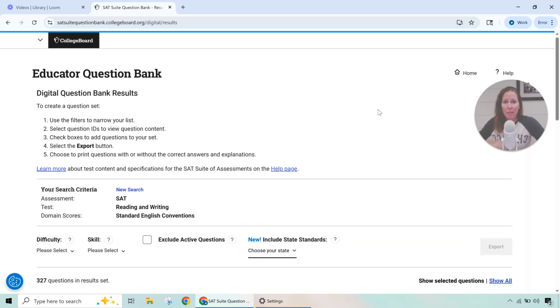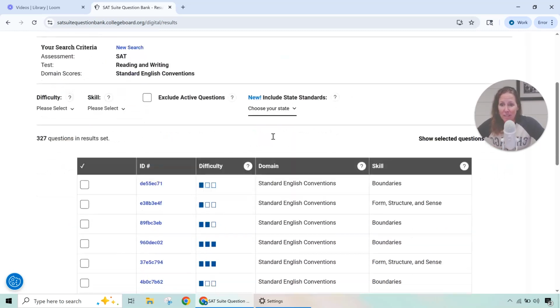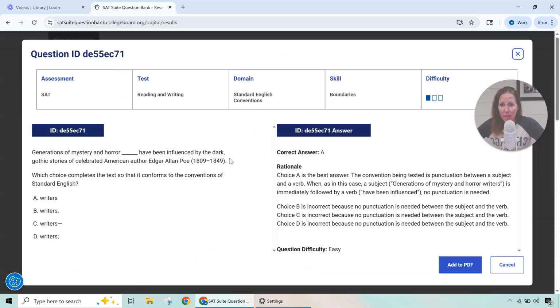And then we go to search, and we're going to come to this screen. And stay with me here. This is really important. When we scroll down, you're going to see that you have all these questions. And if you click on one, you're going to see over here we have a conventions of standard English question. And over here we have a correct answer. And it tells us the difficulty. It tells us the skill, which have kind of funny names. This one is boundaries, which is, I guess, punctuation.